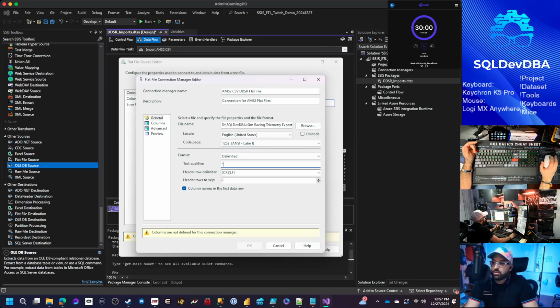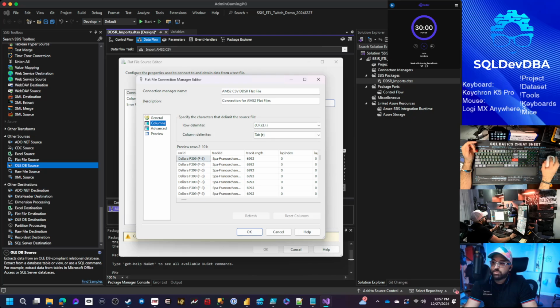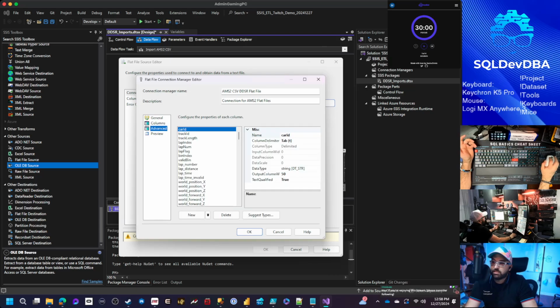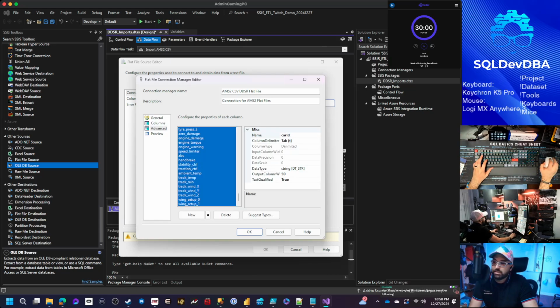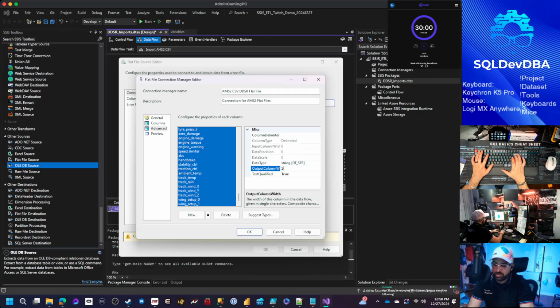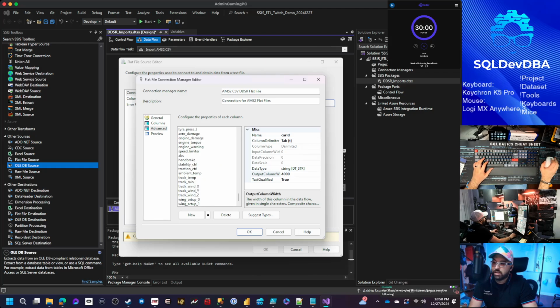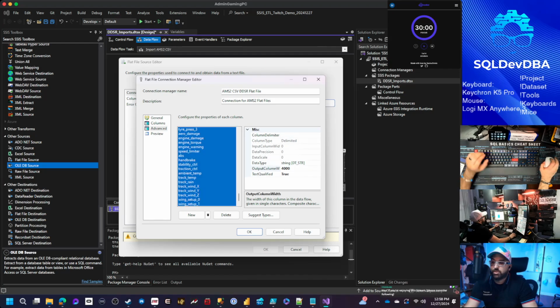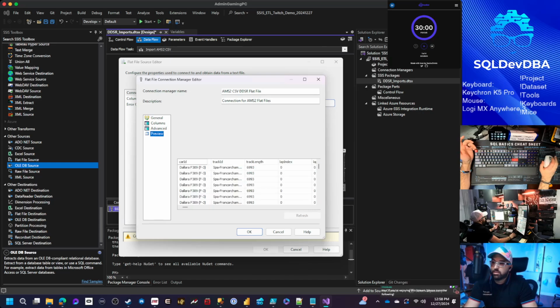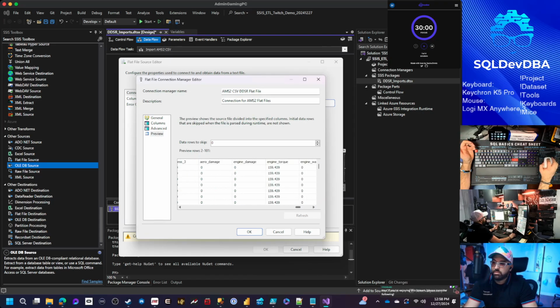And again, I go to columns here. I make sure that the tab is the delimiter. It already realized that, but I want to make sure it did it. Then I go to advanced, and again, I'm going to highlight everything and switch it to 4000. That's a nice, neat shortcut of how to do it. Is go to the first one, go to the last one, hold shift and hold them all and select them all, and then change the value here. Then I'm going to go to the preview. Going to make sure that my data looks good. There we go. We are all set.